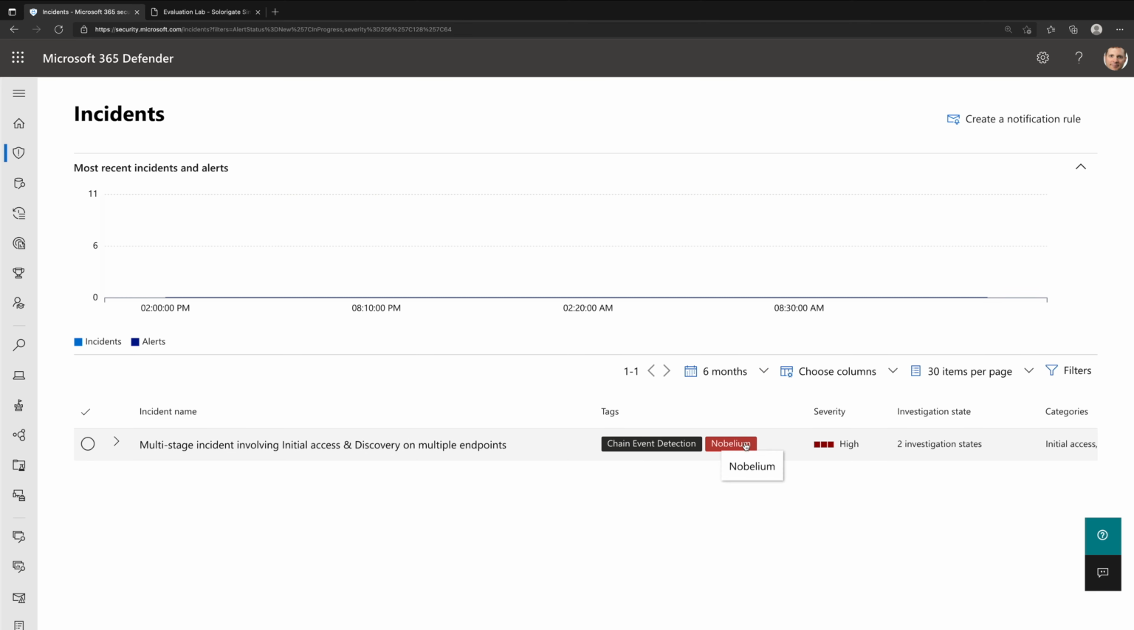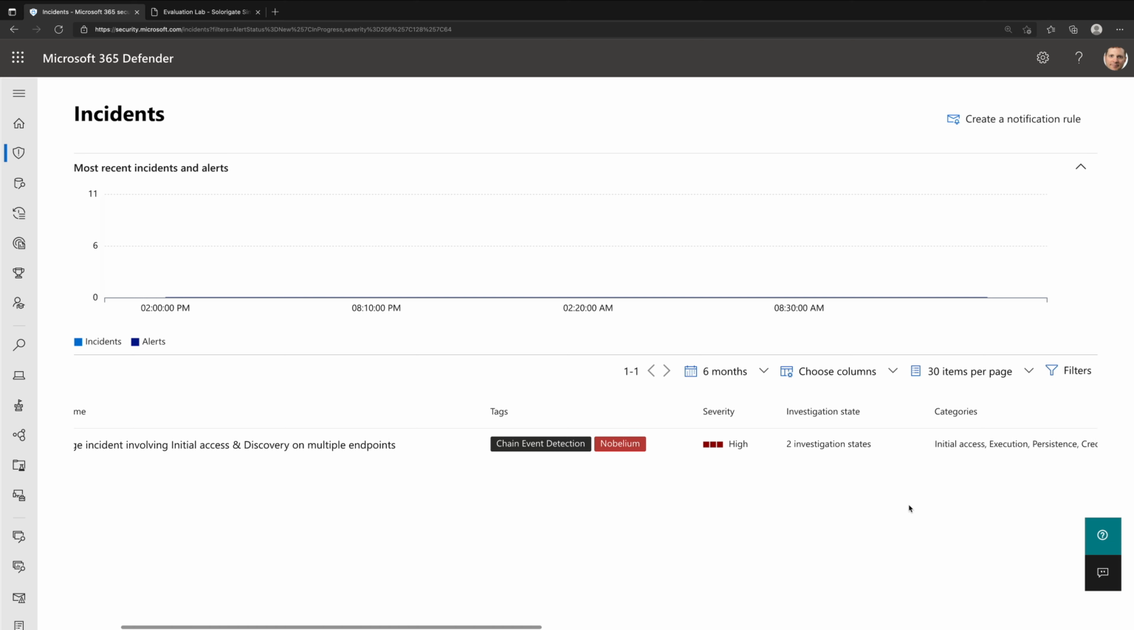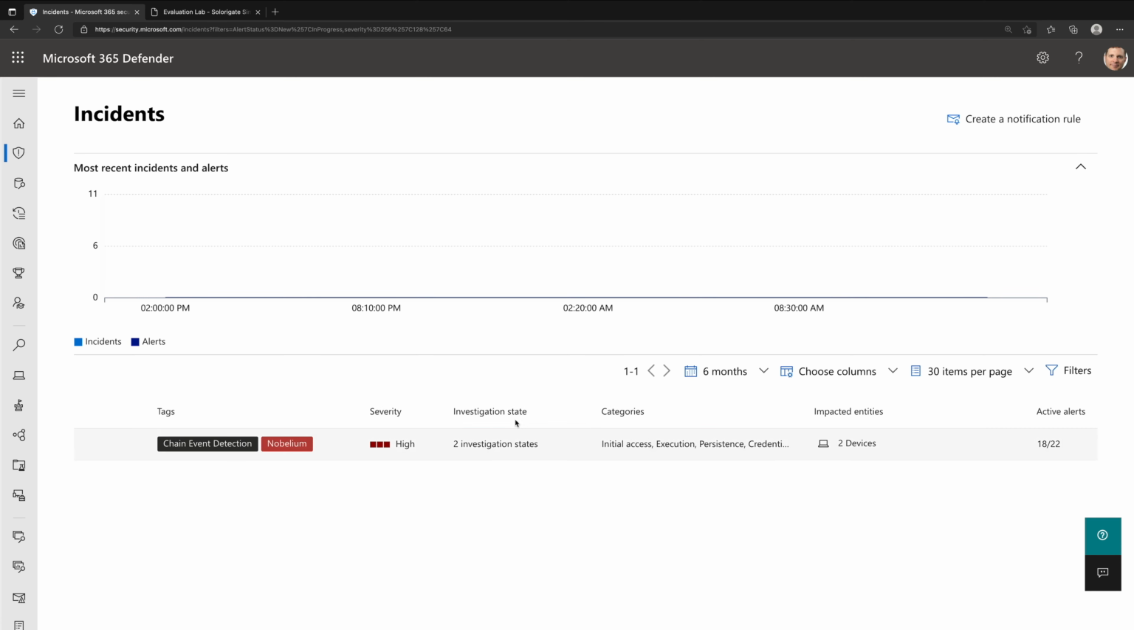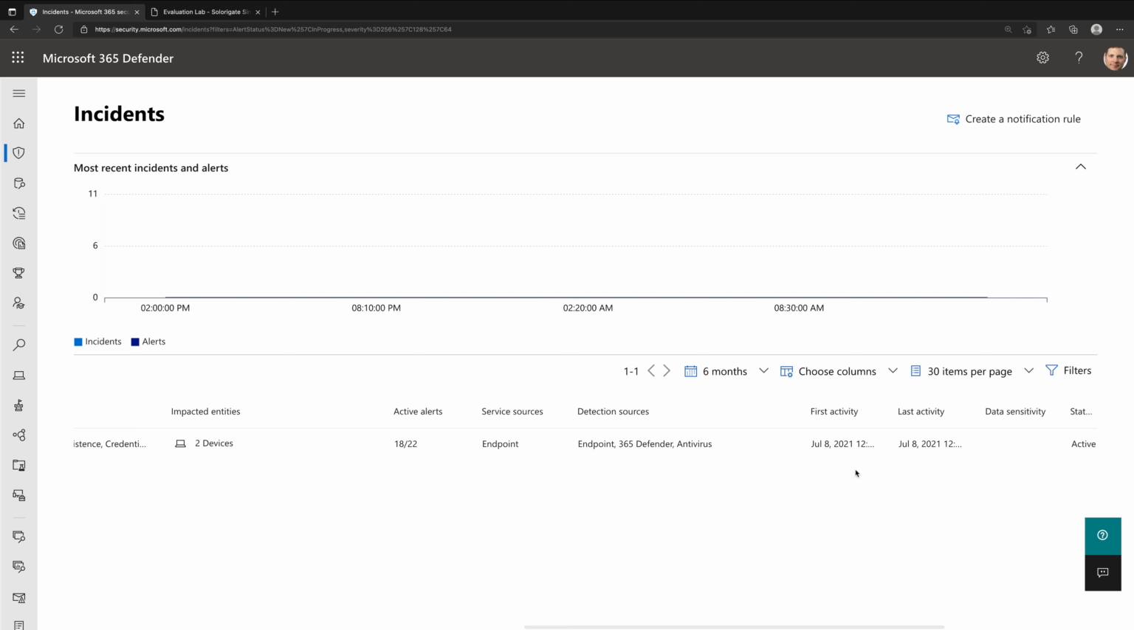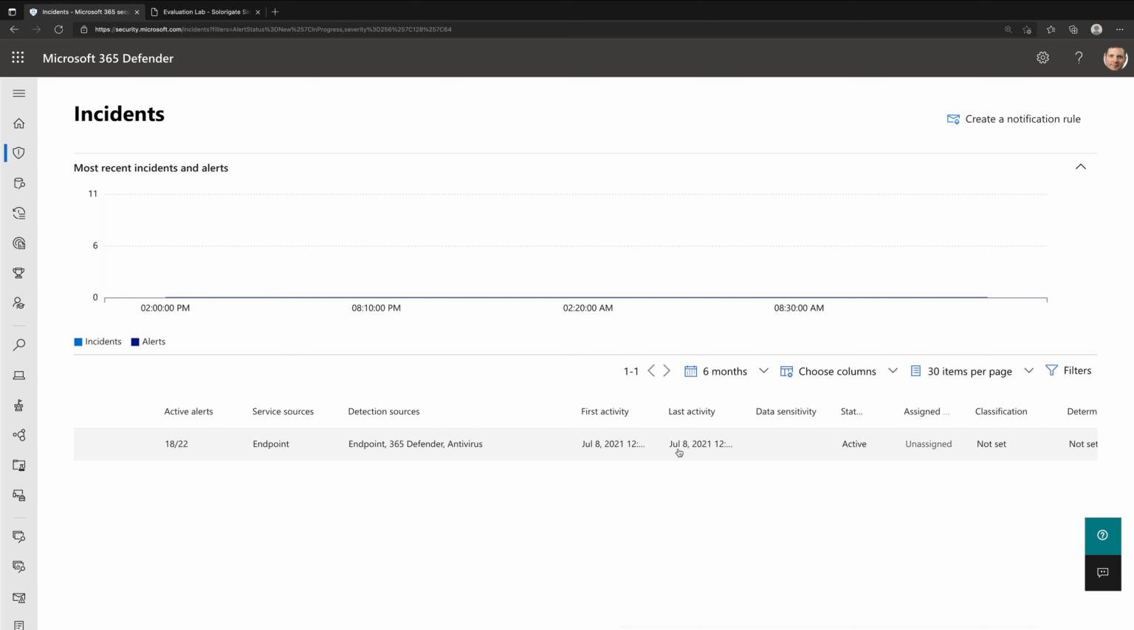Nobelium's the threat actor associated with this type of threat. And then if I scroll over towards the right here, I can see that there's 2 active investigations, which we'll talk more about later. I see the MITRE ATT&CK tactics or categories associated with this, how many devices, how many alerts, detection sources, and so forth. Remember, Microsoft 365 Defender is a collection of MCAS, Defender for Office, Defender for Identity, Defender for Endpoint, and so that's why detection sources show up here.